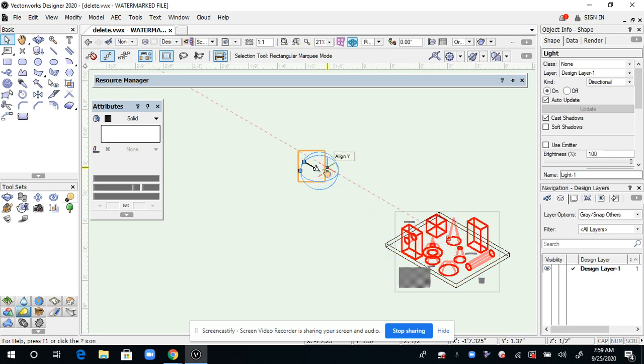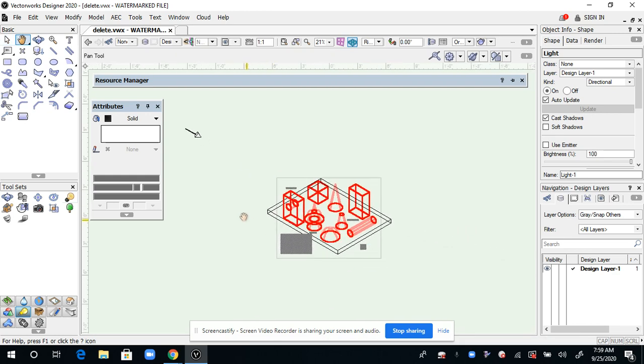I can move this whole light around by grabbing a hold of it and dragging it around, or I can edit and move the light inside to point it in any direction I want. Think of it just as like a flashlight that I'm trying to move around. So I'm going to point it down onto my objects. I'm going to set it right there.